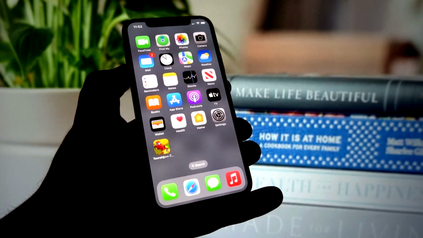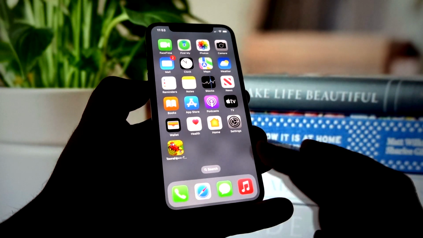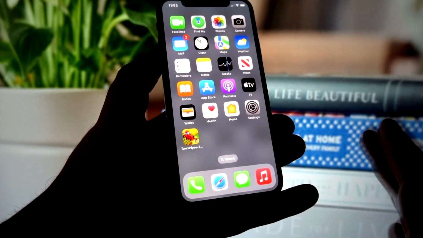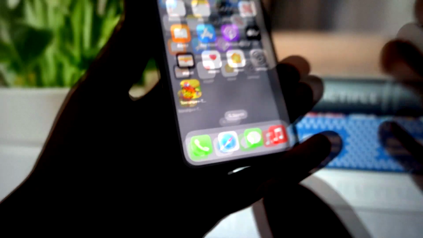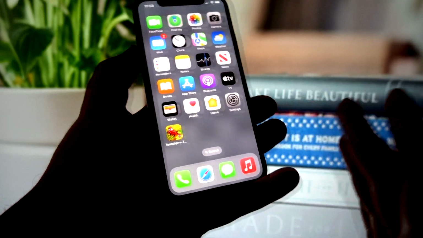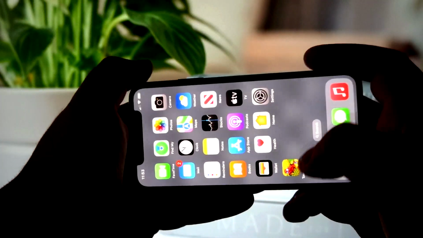So I will show you how this mod works, and later I will close it, uninstall it, and download it again to show you the whole process of downloading this Township plus plus mod APK, which is working on any Android or iOS devices. So right now let me start the game. I will show you how it works.